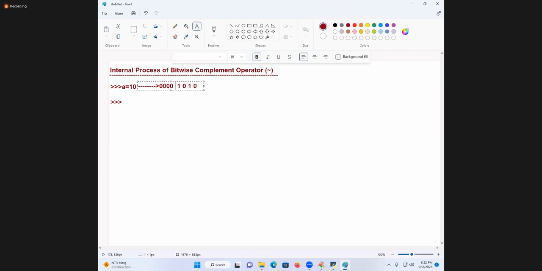If I take it as 16 bits, I'll take some more zeros, and this is going to be the 16-bit register. But all these zeros I don't want to take. I will take only 1 0 1 0. Now I am writing B is equal to complement of A. How will this work?